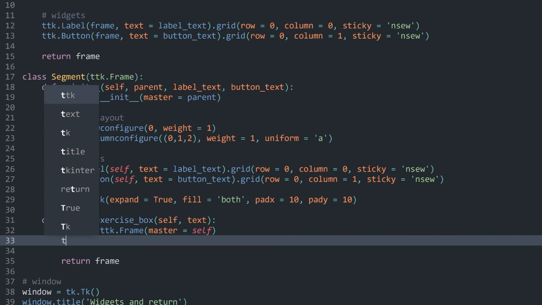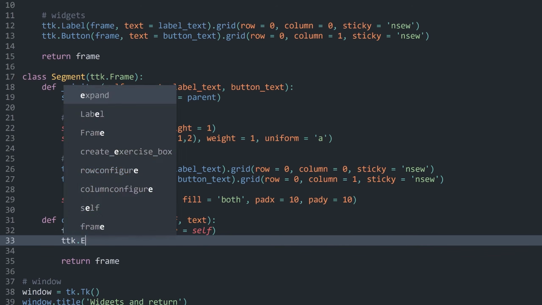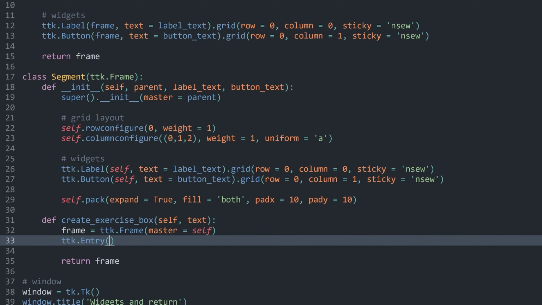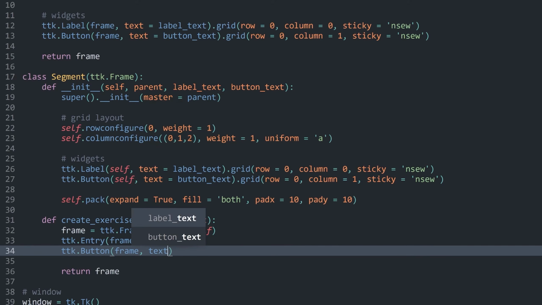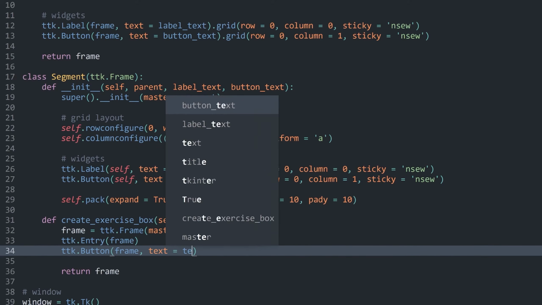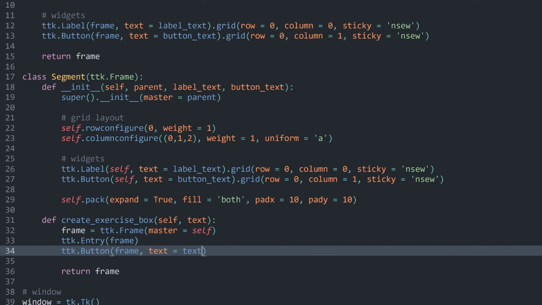Although before we are doing that, I want to create a ttk entry. This one is going to have the parent of frame. And besides that, I want to have a ttk button. This one has frame as the parent, but also text is going to be the text that we are getting from the parameters. This text up here, we are passing in here.